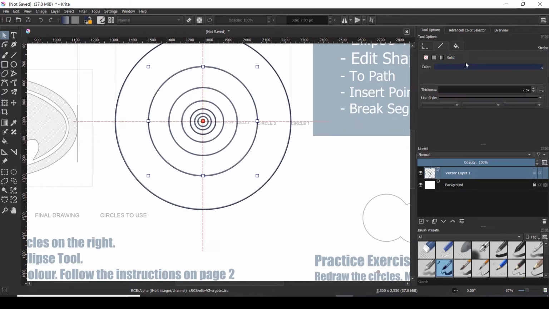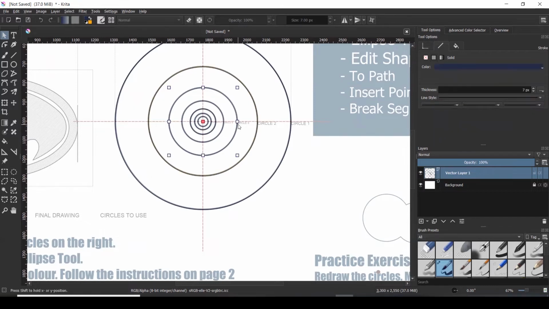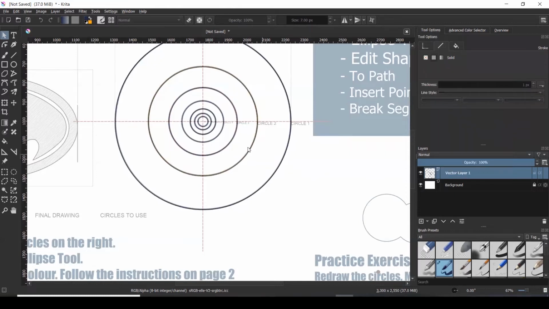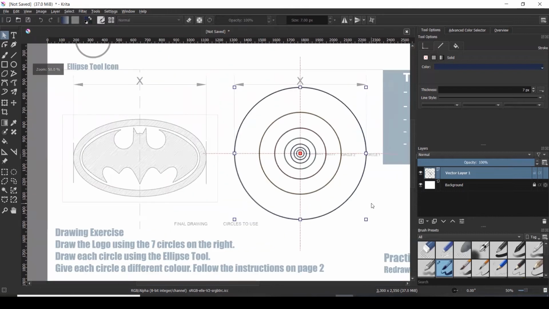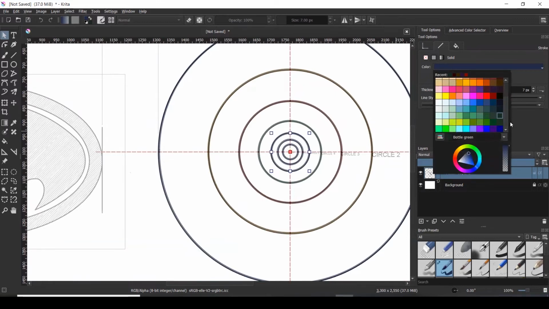So I'll go over here and I'll give them a different color. So I'll give this one a brown. This one. Yeah, 1, 2, 3. This one green. So what I'm doing, I'm giving each circle a different color so that I can identify them quickly while I'm moving around.